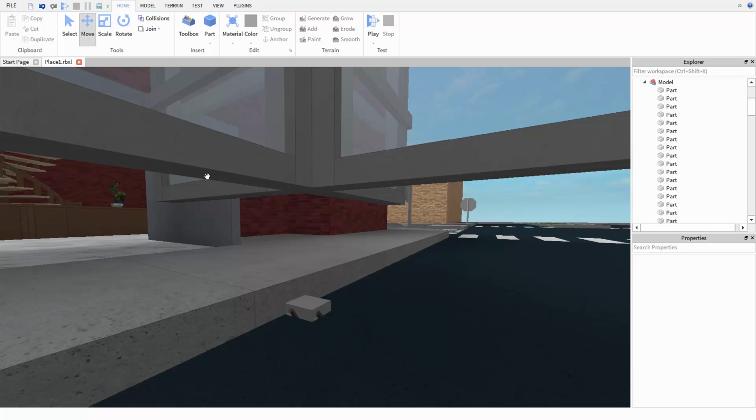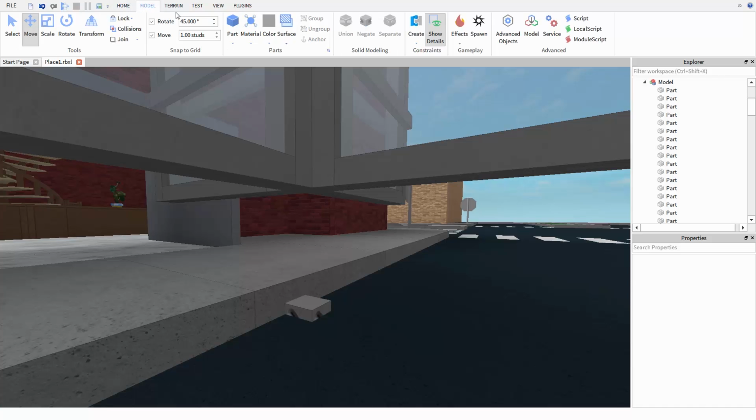To make a joint, we need to use the Create tool, which you can find up here in the Model tab. Clicking on this arrow shows the different types of joints we can make. In this case, we want to use a hinge. Now, we can click on the two parts we want to connect.